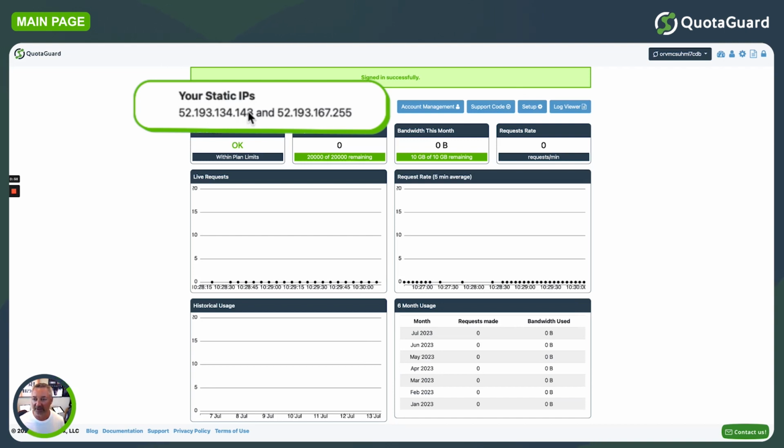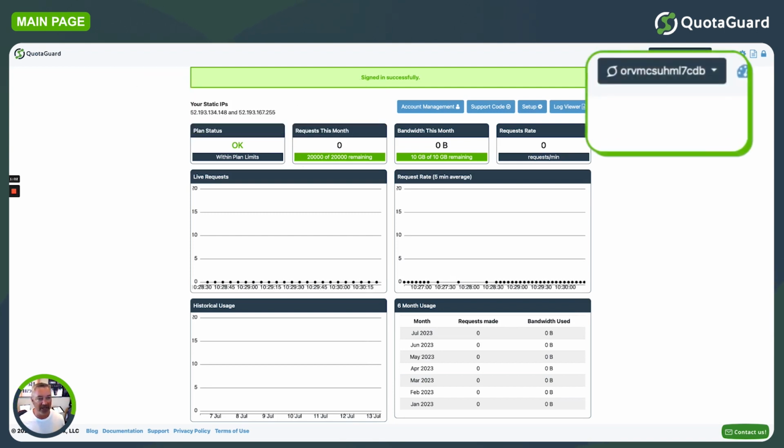All of you will have your own static IPs based on whether you're on a dedicated proxy with dedicated IPs, or if you're on a shared proxy and you're sharing your IPs with other customers. Up here in the upper right, you can see your QuotaGuard username. It's random characters and numbers. If you have multiple subscriptions, you will see them here. In this case, I only have the one subscription. By selecting this, it's showing me the information for that particular subscription.